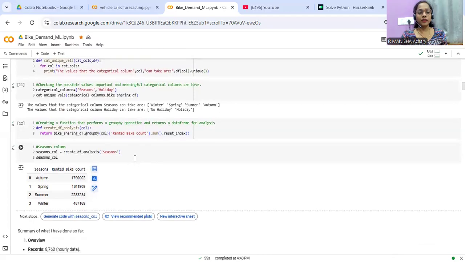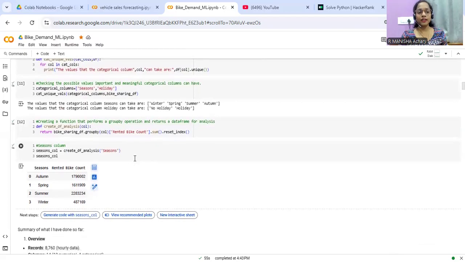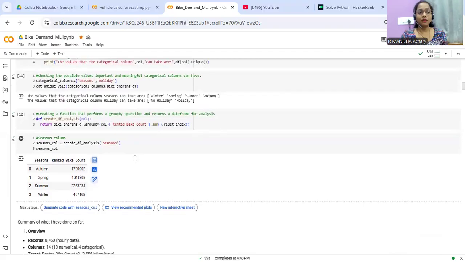And I have defined another function, creator_df_analysis, to analyze any column, like here, season-wise analysis. The question is, for each season, how many rental bike counts are there. For that I have used the creator_df_analysis function. After applying this function, we are getting that summer is the highest and winter is the lowest.